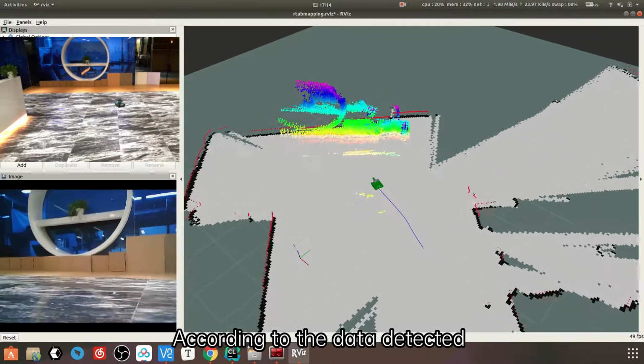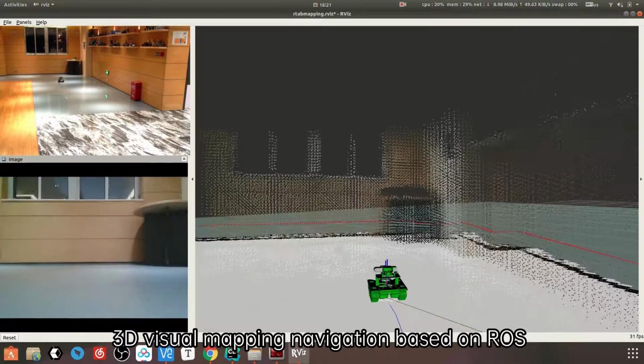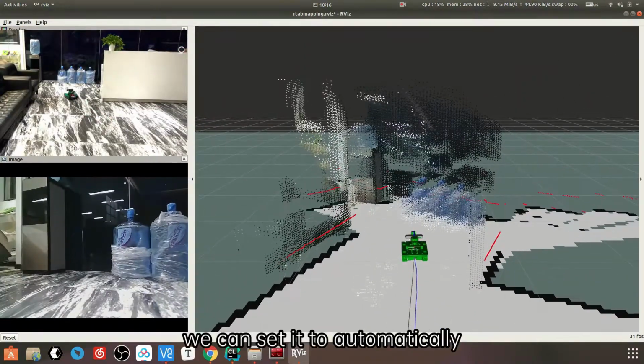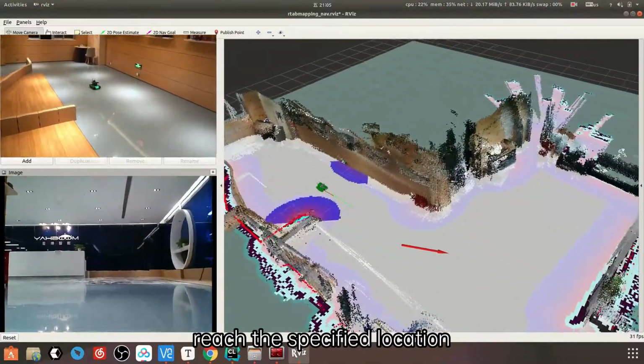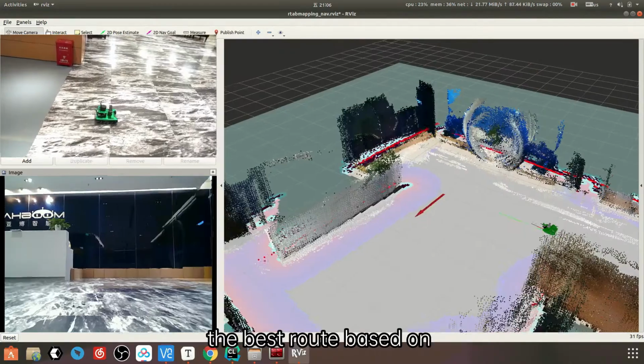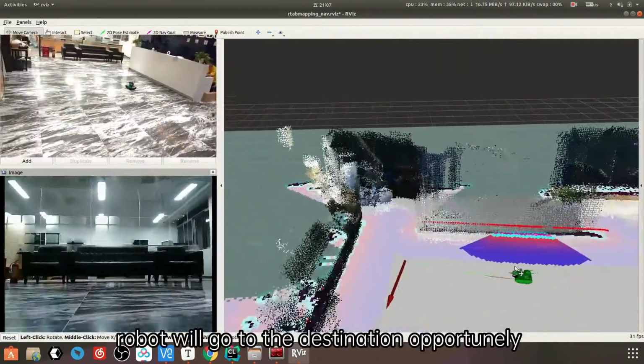According to the data detected by Lidar and depth camera, we can make Transbot easily complete 3D visual mapping navigation based on ROS. With the 3D model, we can set it to automatically reach the specified location. Then, the system will quickly calculate the best route, based on the existing 3D model. Finally, the robot will go to the destination promptly.